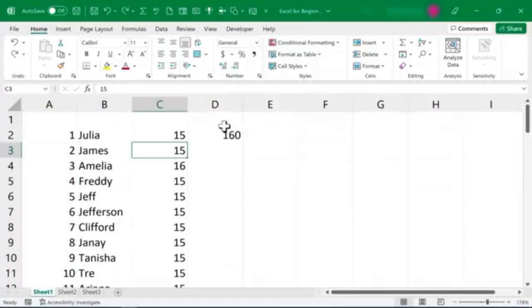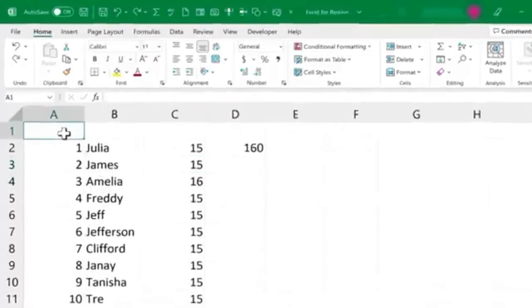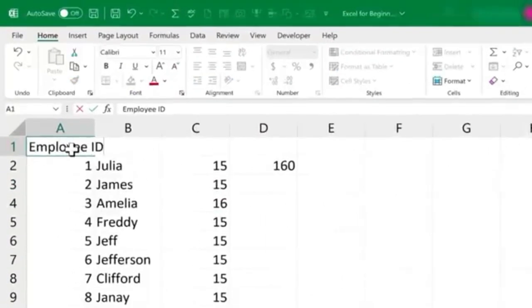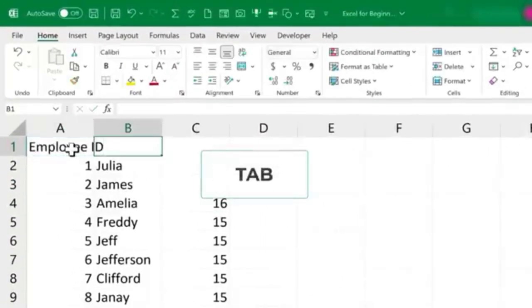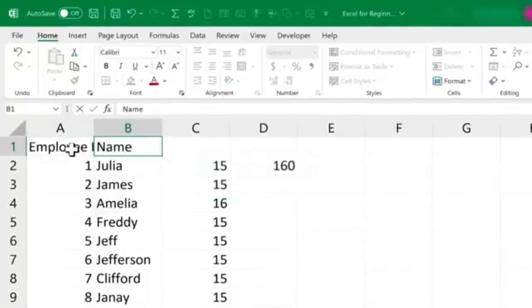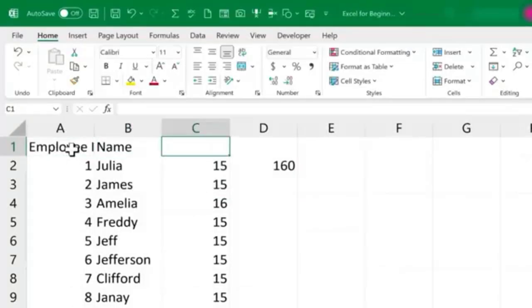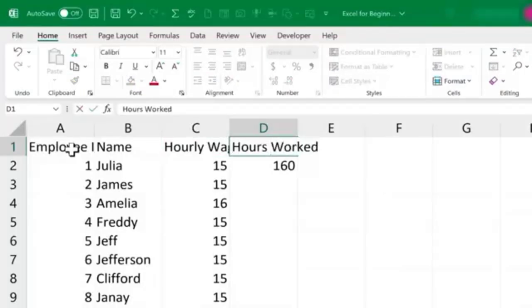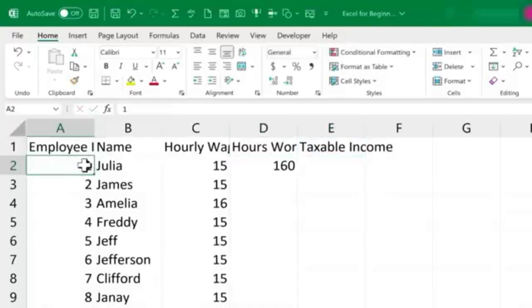I'm going to undo all of that to get back to this point where I just have a new blank row above my data. And I'll click here on cell A1 and I'll call this Employee ID. I'll use Tab to move over to cell B1 and I'll type Name. I'll use Tab to go over to C1 and I'll type Hourly Wage. And I'll tap Tab to move over to D1 and I'll type Hours Worked. I'll tab over to E1 and type Taxable Income. At this point, I'll tap Enter on the keyboard. Now I understand a lot better what all of the data in these columns is about.